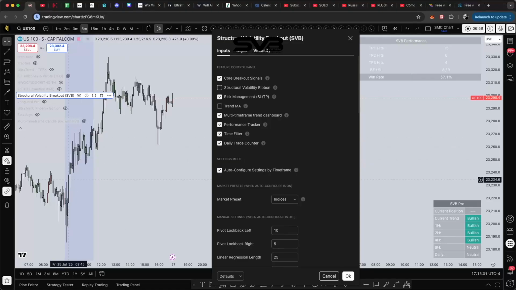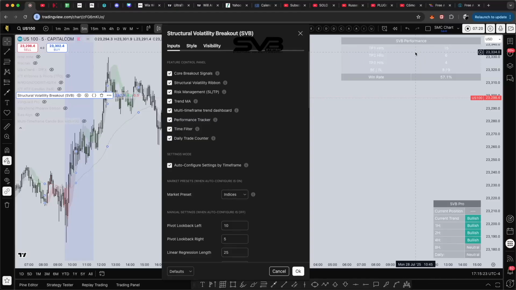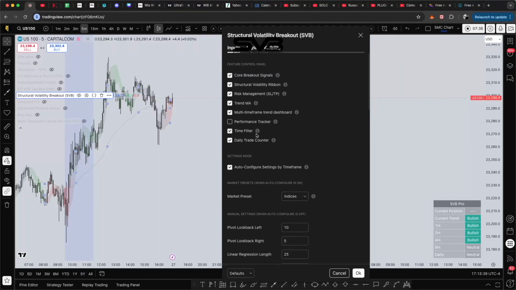You can also see the candles have colors, right? This has to always be on auto configure settings by time frame. So you have to be always on with this. Let's bring this thing back up. I normally have all of them on, okay? Very important. Let's say you don't want to use the backtest, you can remove that backtest table right there. And let's see, performance tracker. Right there, it's gone. And the time filter, I will explain this time filter.